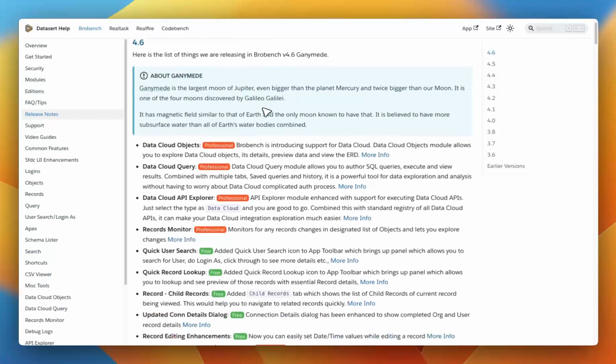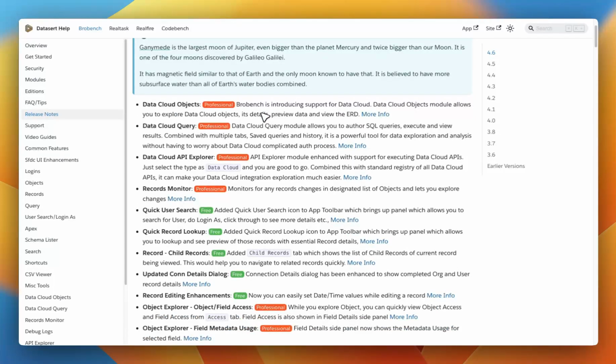So we have a lot of exciting features. In this release, we are adding support for Data Cloud in the Brobench. We have three-pronged support for Data Cloud APIs that you can explore. Data Cloud Query allows you to author Data Cloud SQL queries, run them, and see the data. And then of course the Data Cloud Objects, which allows you to explore all the different Data Cloud objects, see the details, and then export the data to create a data dictionary and other aspects.